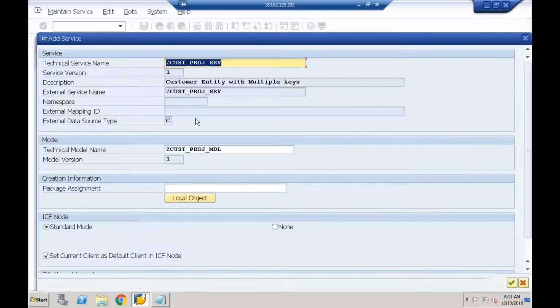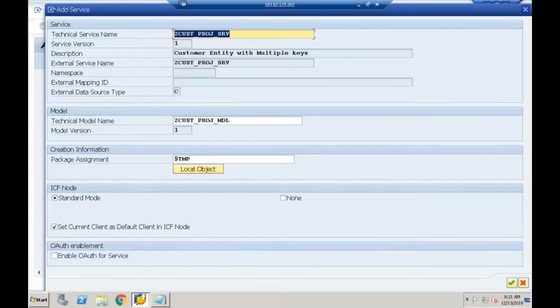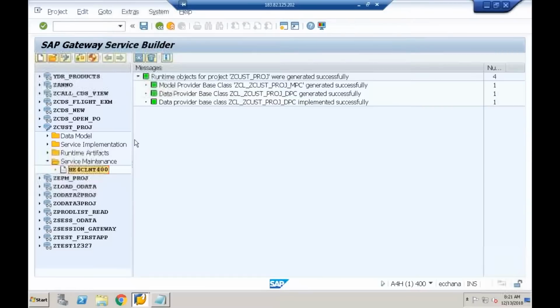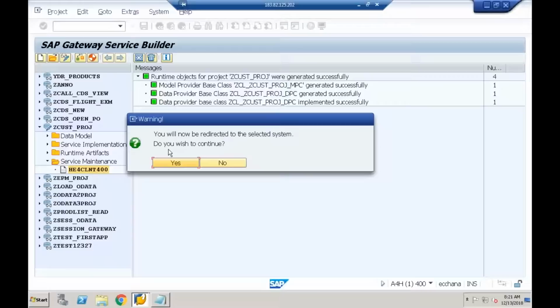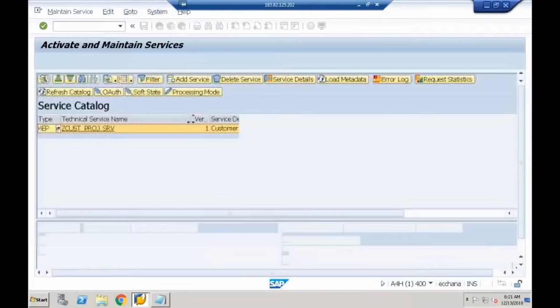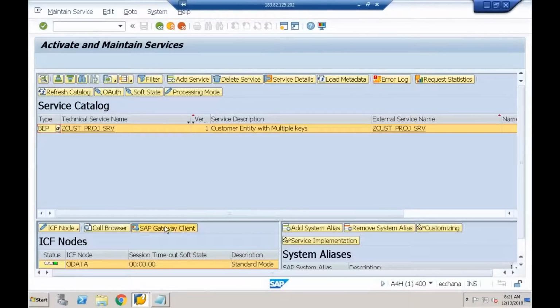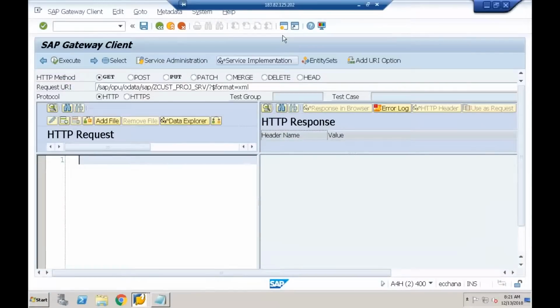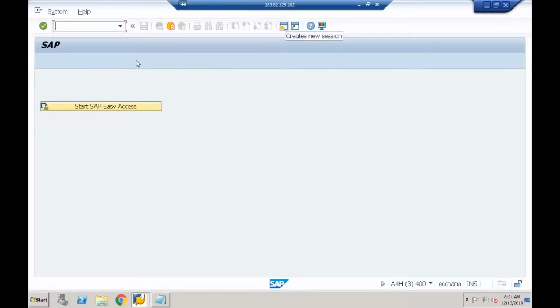Understood. So this is my service with this name. It will be registered with the gateway client. I'll save it in the local object. Continue. Done. Let me maintain it. Right, so this is the service. I will click on SAP Gateway Client. Done. Before I execute this, let me go to the KNA1 table and check whether I have the data or not.